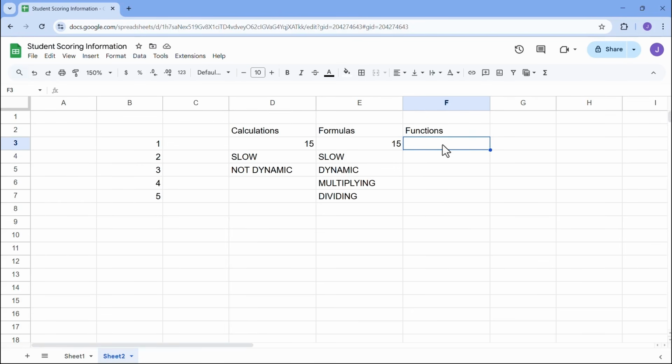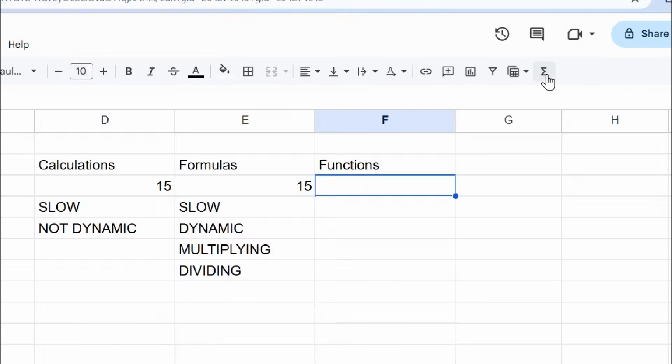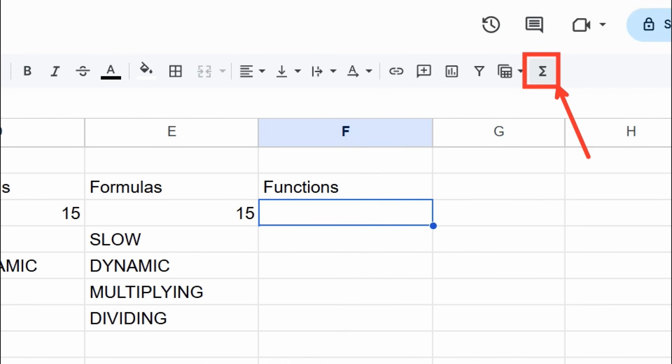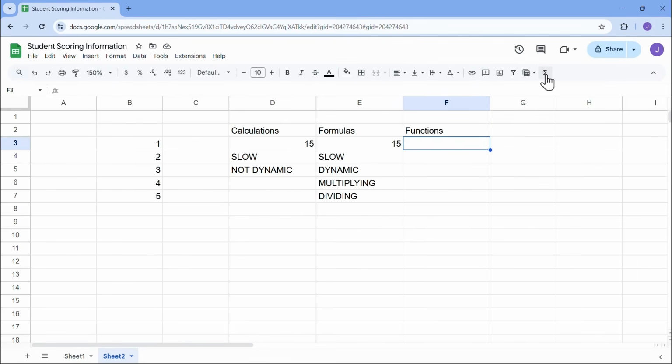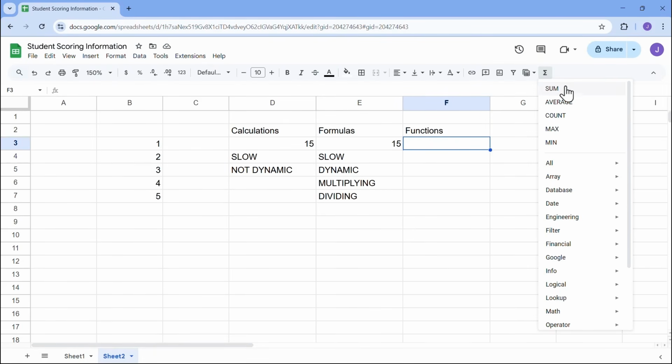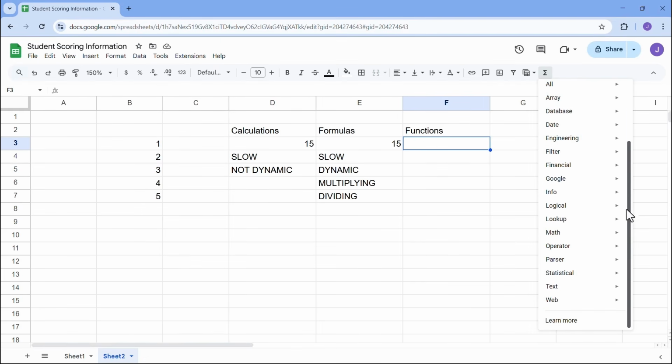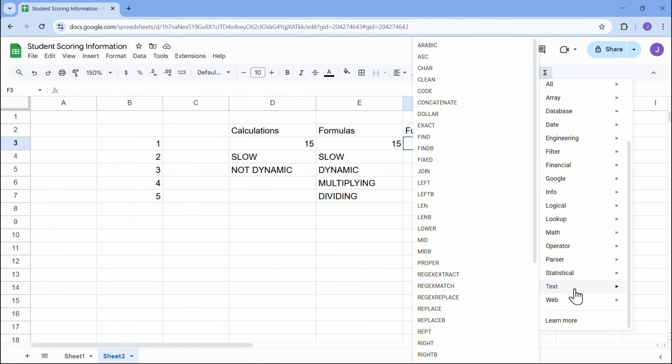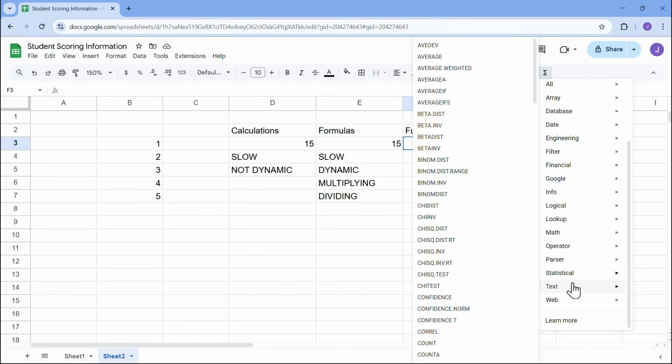Now, there's a huge list of functions. You can just go to your quick access toolbar and you'll see the little functions icon. And when you click on that icon, it'll tell you all your aggregate functions like sum, average, count, max, and min. And then it also has all of your functions all categorized. And you can even learn more functions that are available. And they're always adding new ones, like this one right here.